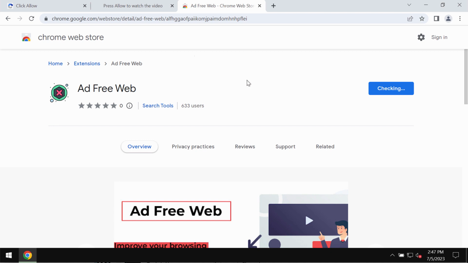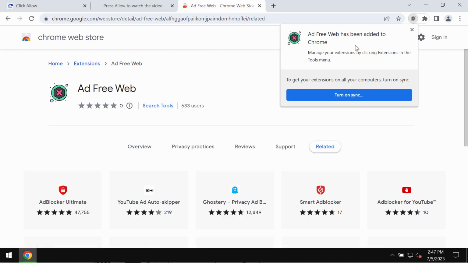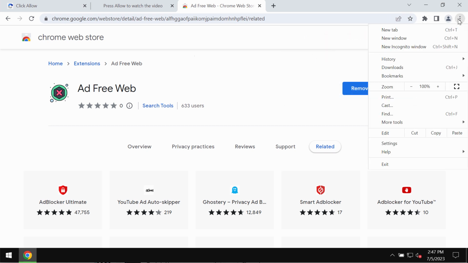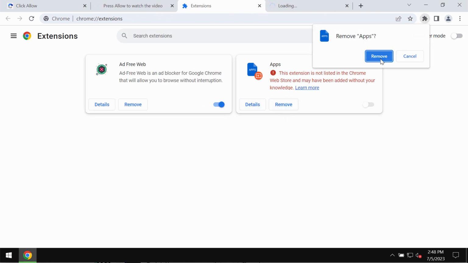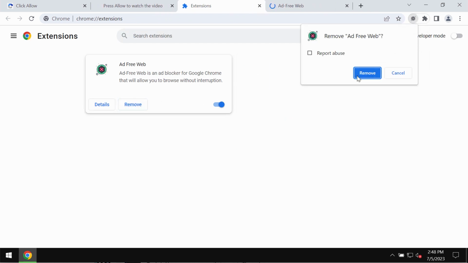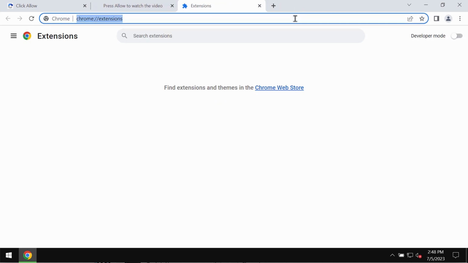So if it was mistakenly installed, of course you need to undertake the measures and uninstall it. Access the menu, go to More Tools, choose Extensions. Then you need to remove all these third-party extensions if you find them on the list. Carefully, one by one, get rid of them.